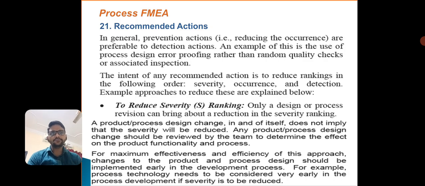Any process or product design change should be reviewed by the team to determine the effect on the product, process, function and process. For maximum effectiveness and efficiency of this approach, changes to the product and process design should be implemented earlier in the development process. For example, process technology needs to be considered very early in the process development if severity is to be reduced.